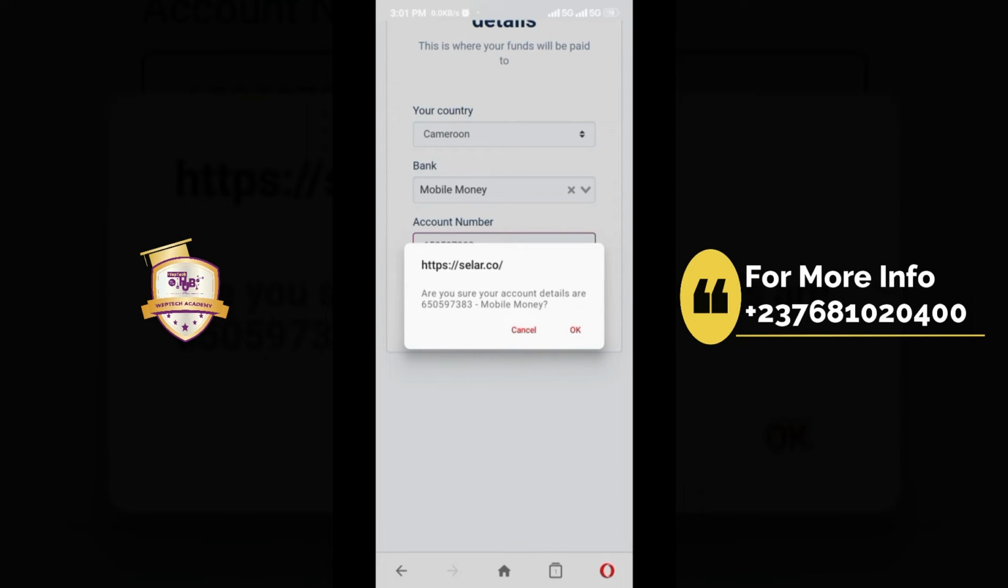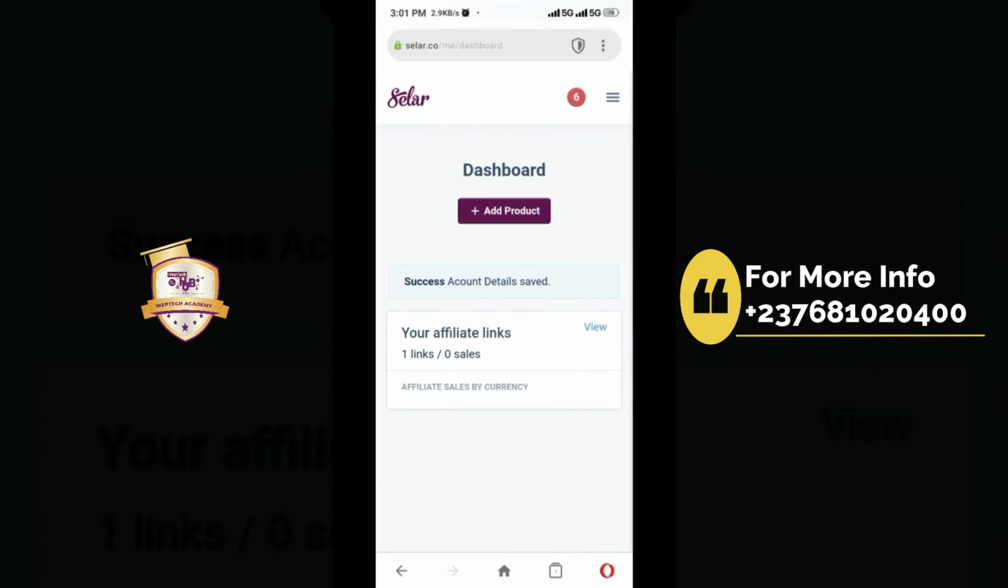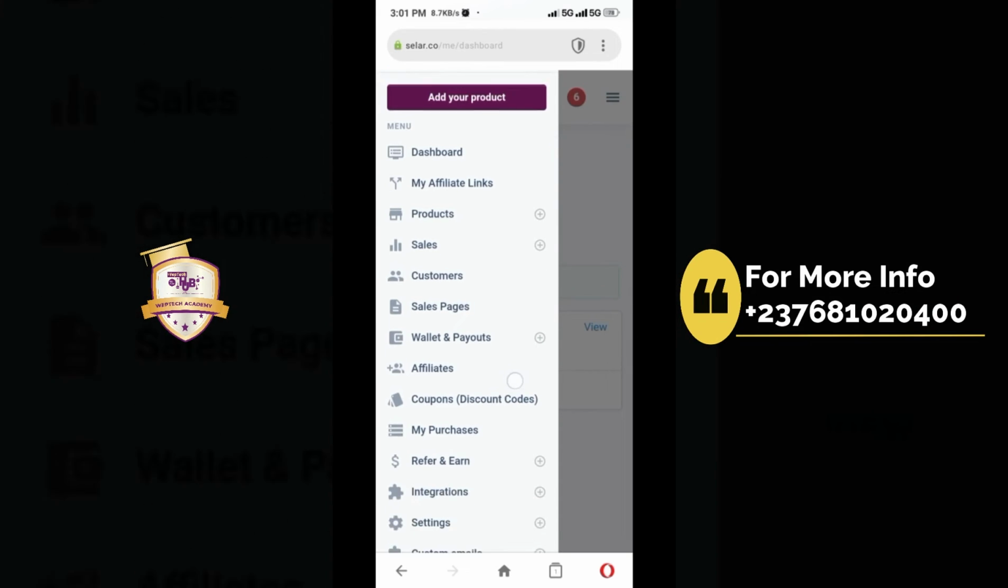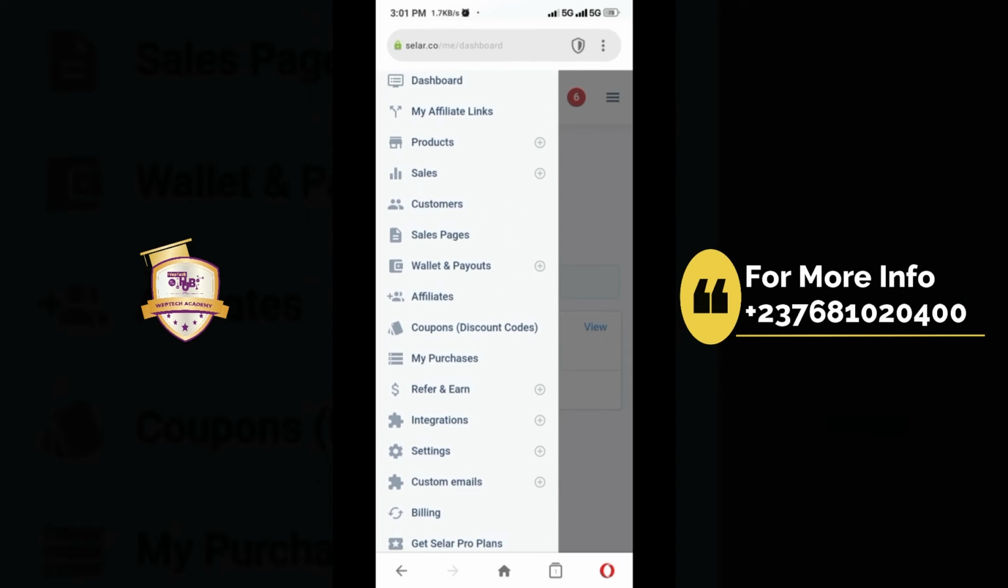They ask, are you sure your account details are this? Click OK. That's to confirm. Let's wait for it to load. Okay, so your account details have been saved. So once you have made sales, you can withdraw directly to your mobile money. So let's click that. Once your account details have been set, if you want to check the amount you have made or the sales you have made, you come to this wallet and payout.